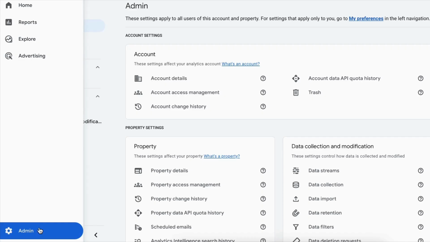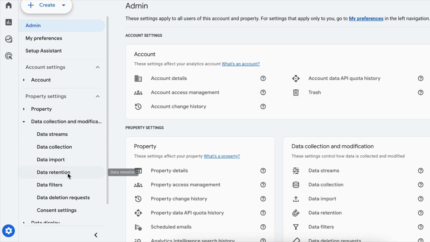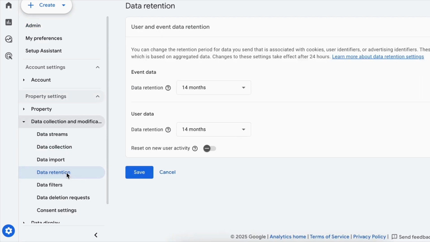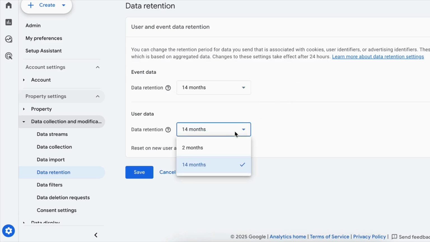Go to Admin, Property Settings, Data Collection and Modification, Data Retention, and change the option from 2 months to 14 months. Also, consider excluding your office IPs to prevent internal traffic from skewing your reports.